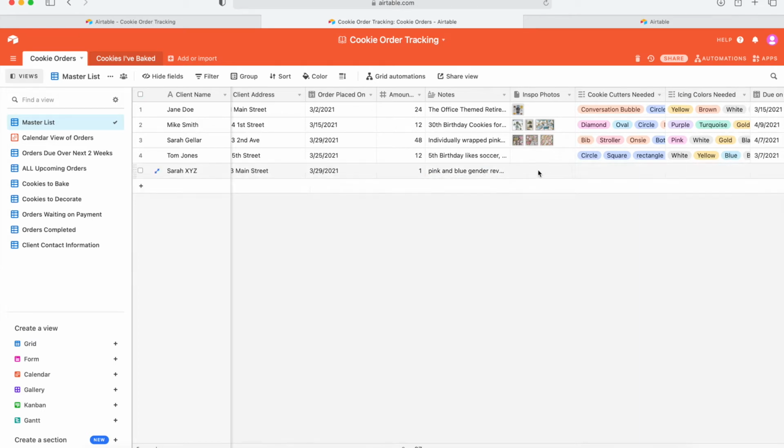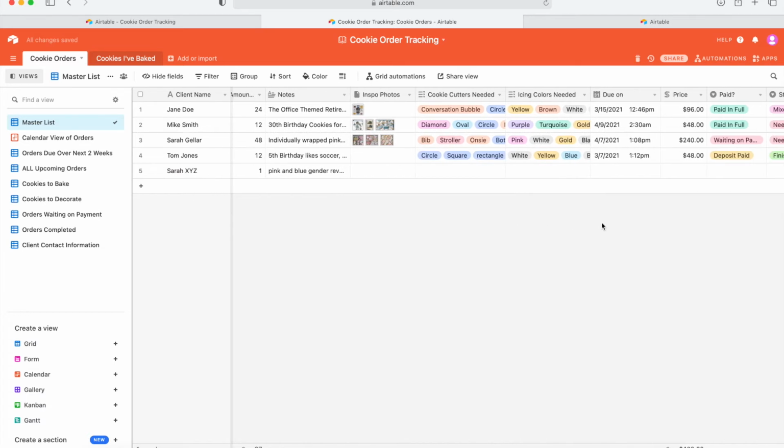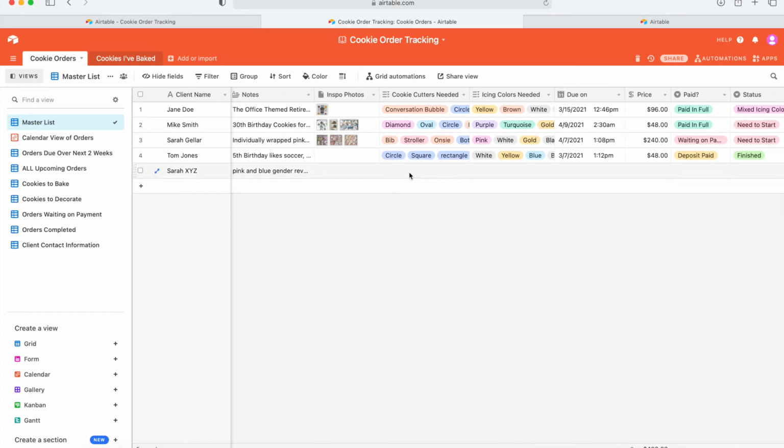Okay. If you had an inspiration photo, you could click here to add it, or you could just drag and drop it right there. You can also put cookie cutters you need, just so that you have an idea what you're going to need to get or what you have. So I put a bunch here already to get you started, but you can just add one in. So for these, we're going to need a tiered cake cookie cutter. And all I did was just push enter and it added a new one.